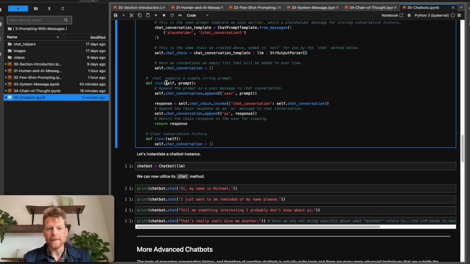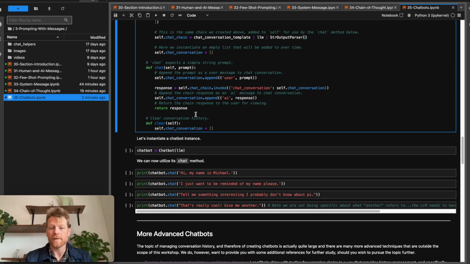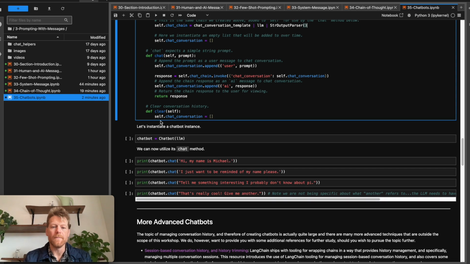We will define a chat method that expects a string prompt. And just as we were doing above, every time a prompt is passed in, the first thing we'll do is append that prompt as a user message to our chat conversation, after which we will invoke the chat chain with the entirety of the chat conversation, take that response, store it in the conversation history, and then, because the users of this are going to want to see the actual response, we will return the response. As a matter of convenience, we'll also define a clear method that will allow us to clear the chat conversation list if we wish.